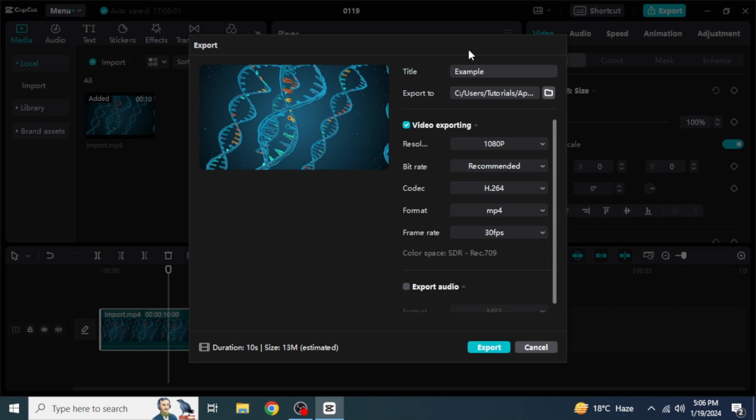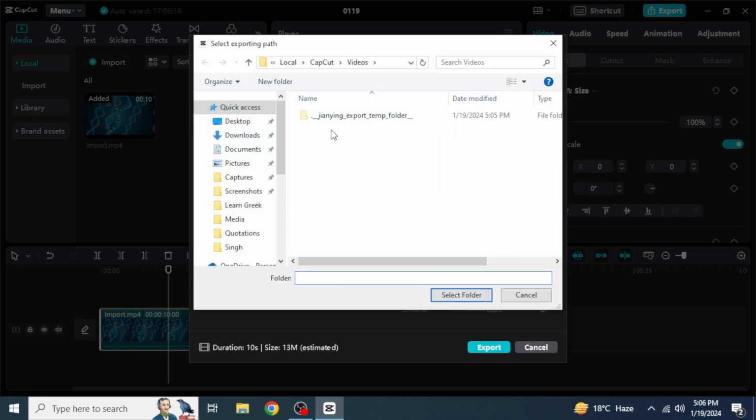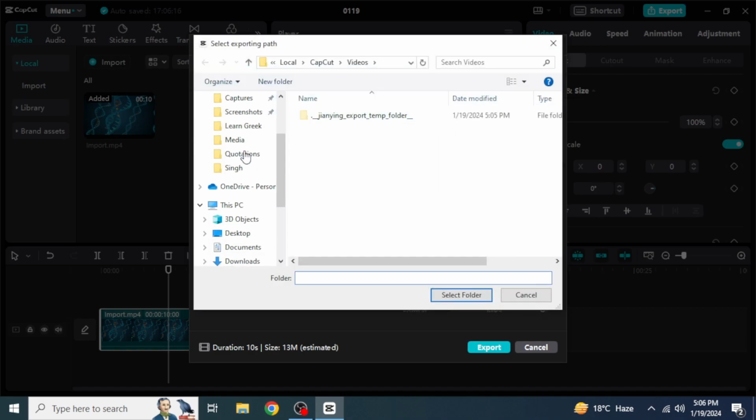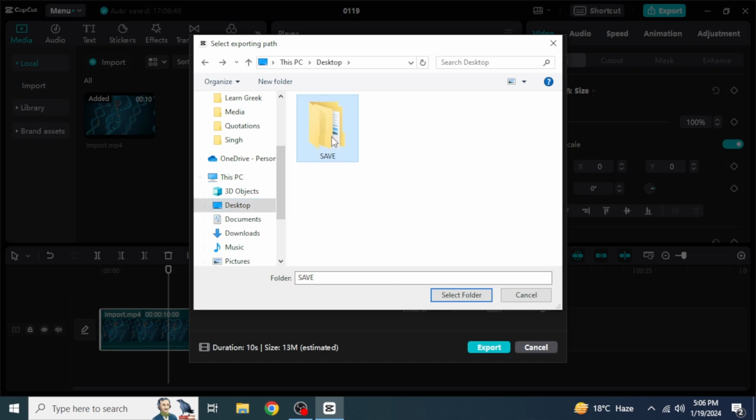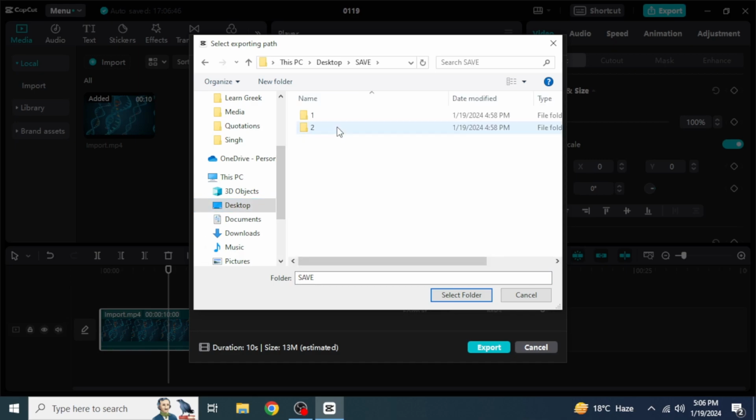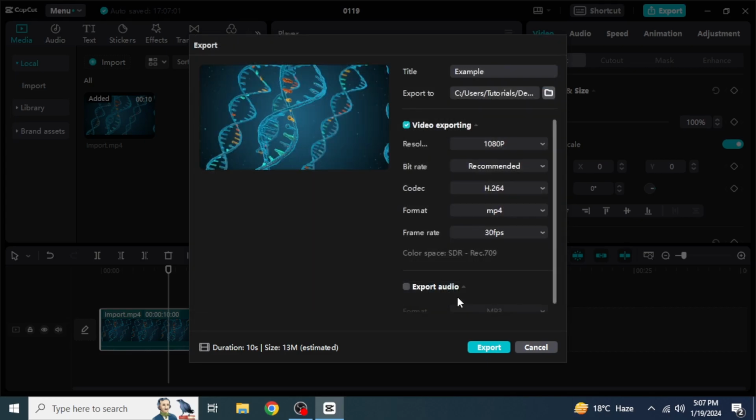And after that, you can select the folder in which you want to export your file. You can simply do this by clicking on this folder icon over here. And after that, you can just go to any folder to which you want to export your file. For example, I'm going to export my files on desktop. If I open this folder, I am able to see here two more folders. So for example, you want to set the second folder as the location where your file will be exported. For this, you can just click on that folder and then you can click on select folder.